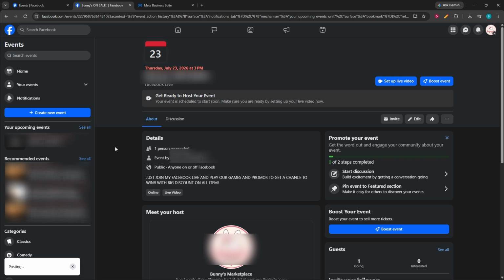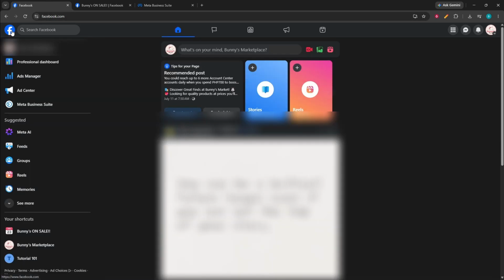Finally, check the destination where you shared the event to confirm that it posted successfully. This helps you verify that the event is visible and shared as expected.